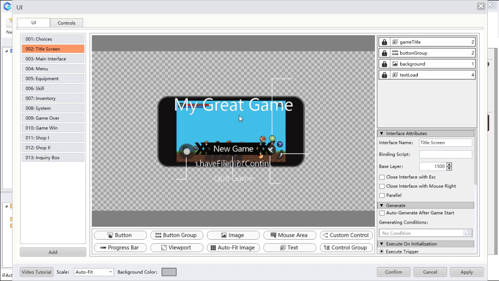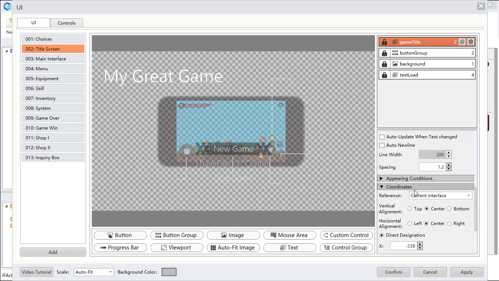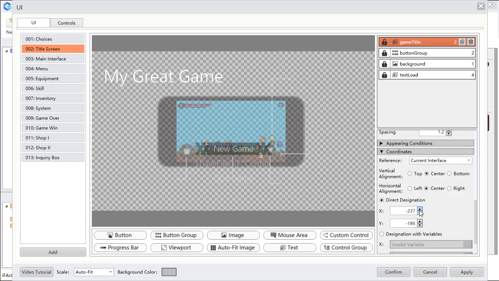So the third question is how to change the position of this control. You can just drag them. Okay, please make sure that you have unlocked the controls. Unlock this and then drag them wherever you want. You can also change the position in the coordinate part. You can find them here. Both ways work.